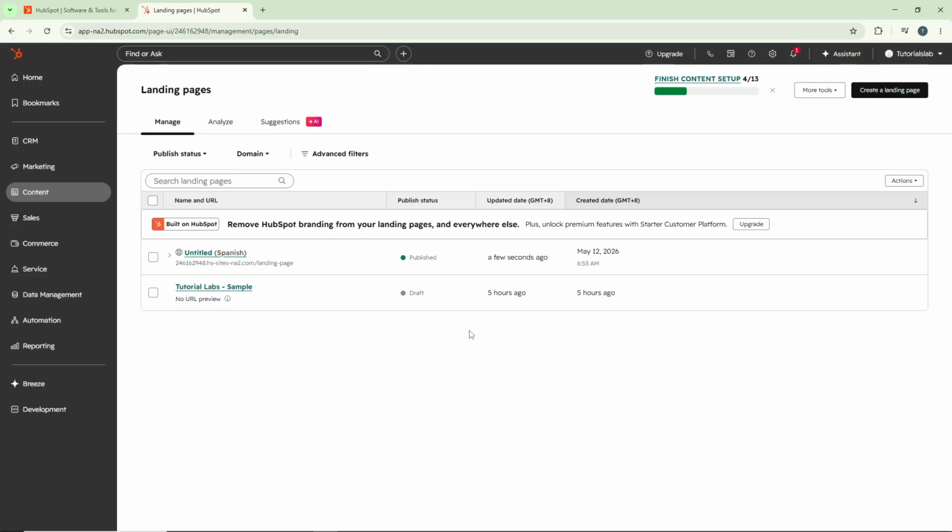And that's it. You've successfully created multilingual versions of your HubSpot page, making your content accessible to international audiences.